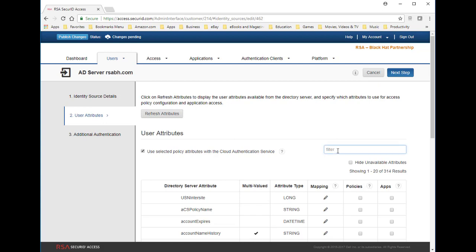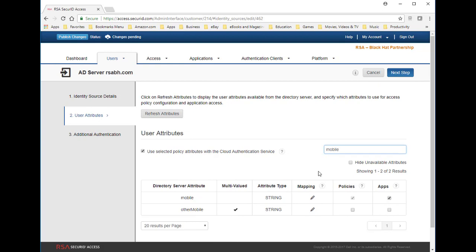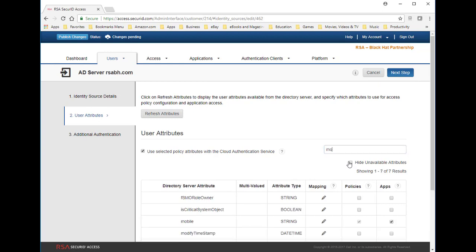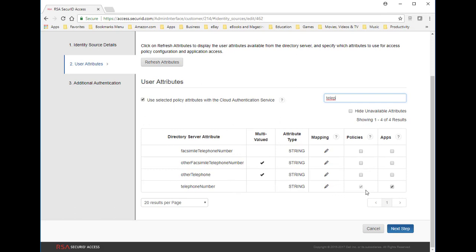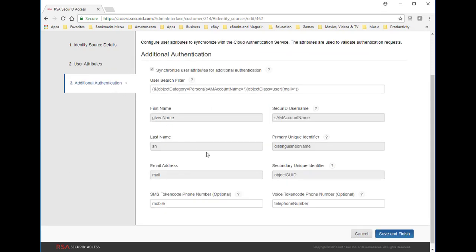Now I'm using mobile, and you'll notice I have mobile checked for policies and for apps, which can use them both ways. I'm also using a second attribute, which is the telephone number. And you'll see telephone number right here is also checked. That's all you need to do to enable it. Now once we do that, we can map it.